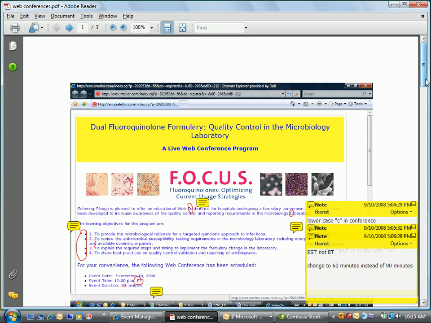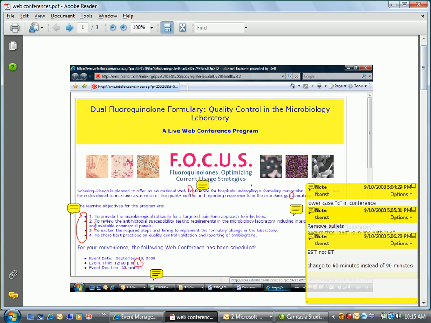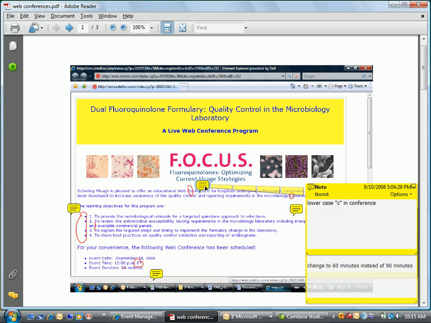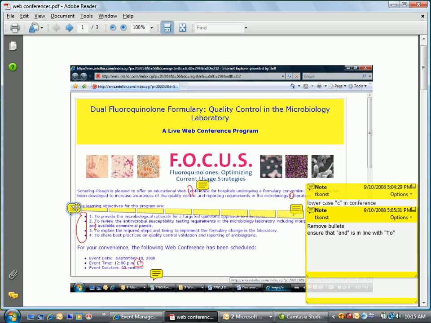This screenshot they've sent us is a screenshot of the top of their registration page. So I just want to walk through some of the things that we need to do here. On this page, they're asking us to make it a lowercase c in the word conference here. They're asking us to remove these bullets and put the numbers, and I'm just going to tell you that that's already been done. That was something that we caught.